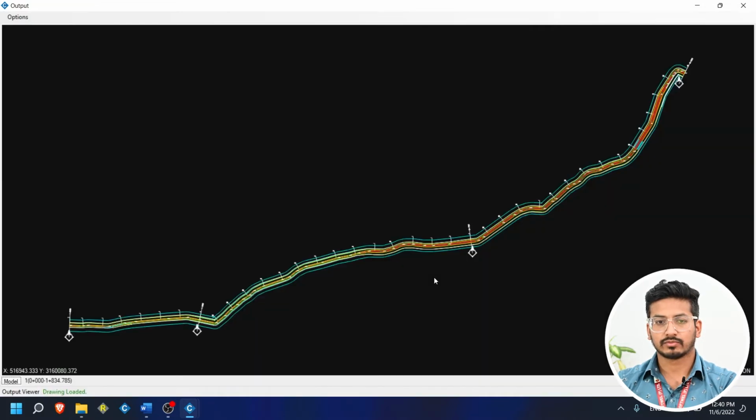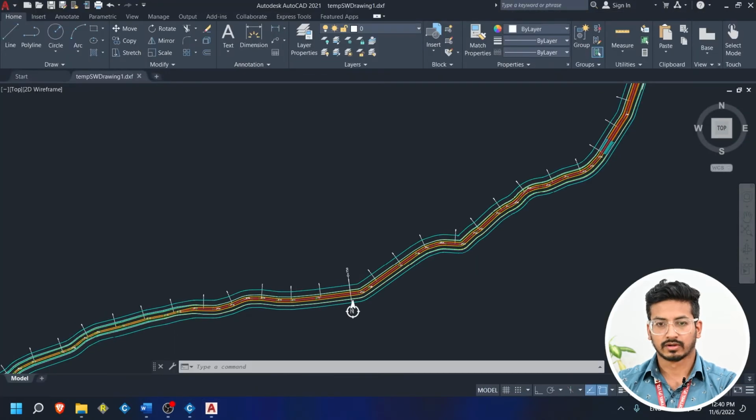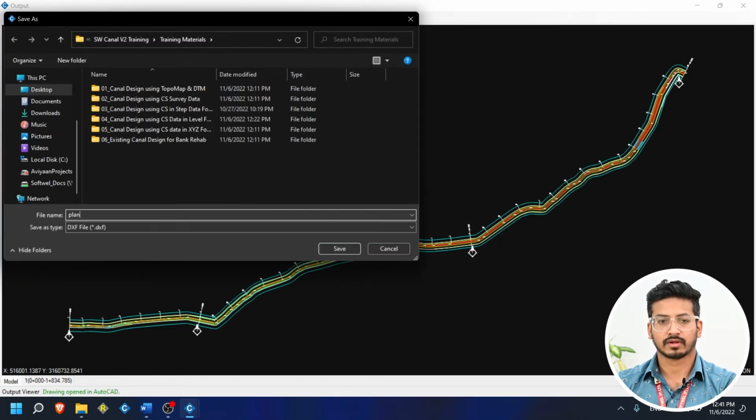Layouts. An output window will now open and you can easily export this to AutoCAD by going to Options in the top left corner, then Open with, then AutoCAD. Or you can export the drawing in DXF format by clicking Export DXF in the Options menu.